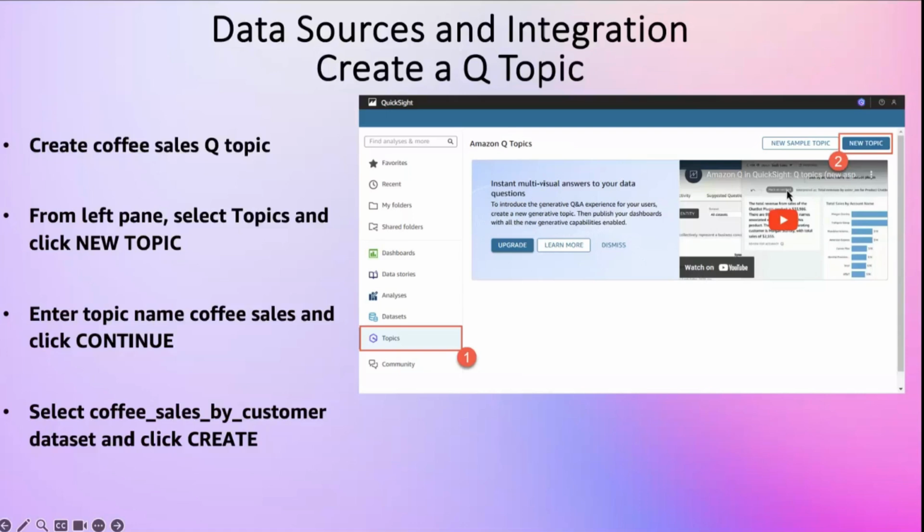And when you click on new topic, it's going to ask you to enter a name. For this one, I'm going to call it coffee sales and click on continue. I'm going to select the coffee sales by customer data set that I'm going to upload here in a few minutes in real time. And I'm going to click submit and create. And this part usually takes a couple minutes, depending on the size of the data set. But usually once it's done and the topic's created, and I'll walk everyone through it, you'll be able to link the topic to your analysis and publish it in the dashboard when you're ready to. And I'll demo that in real time as well.